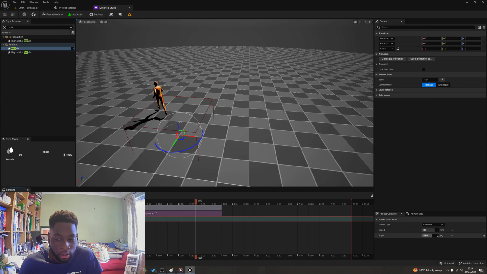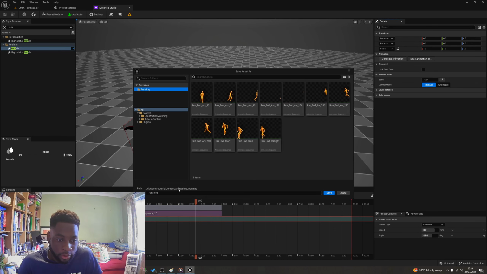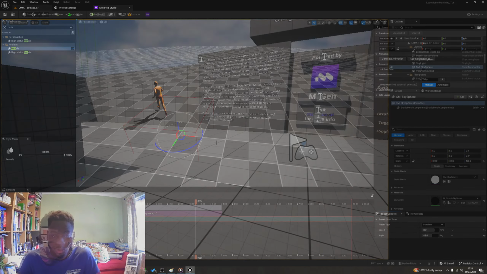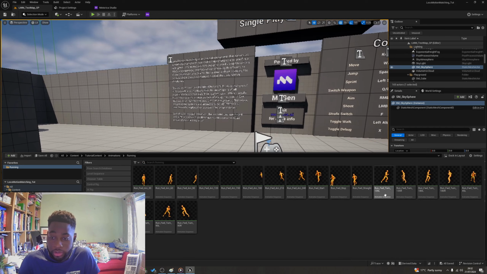Brilliant. Yeah, we'll keep that. Save that as run forward turn 45L. And as you can probably guess, I'm going to generate the rest of them again off camera because you don't need to sit here and watch that. So I've generated all of those animations, and now we have our turns. So turn 135 L and R, 180 L and R, 45 L and R, 90 L and R.